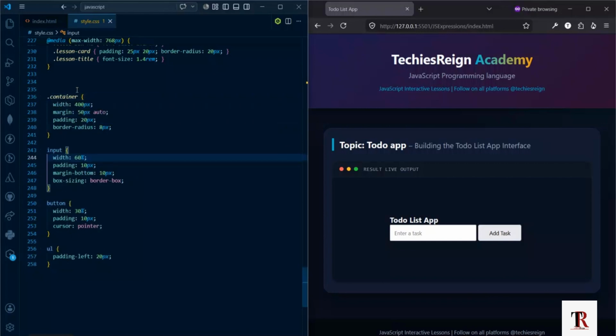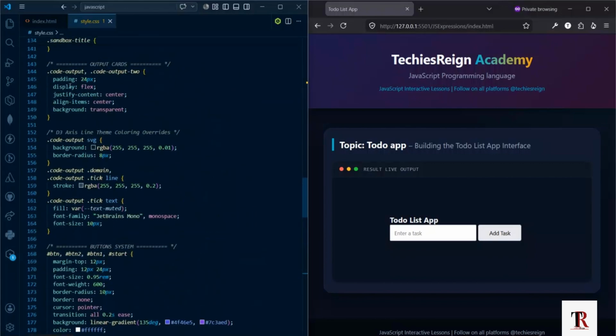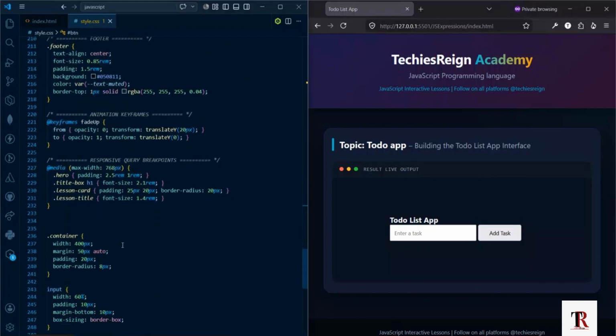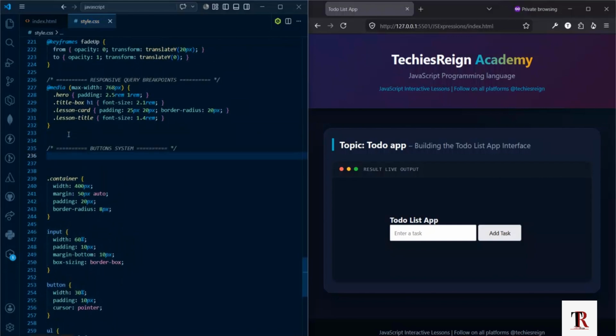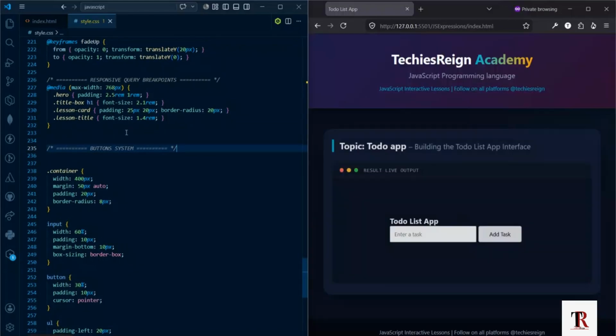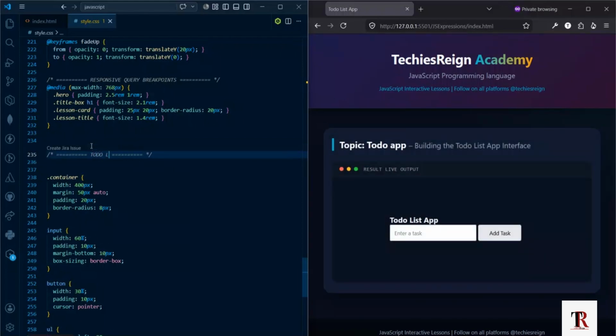Container, input, button, and another list. So let me just separate this so we know what we are working on. The first styles are just for what we have for the old web page, but now we're working on our to-do list. So let me call this to-do list styles.